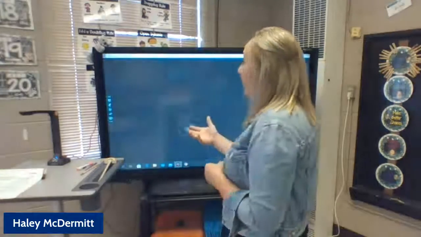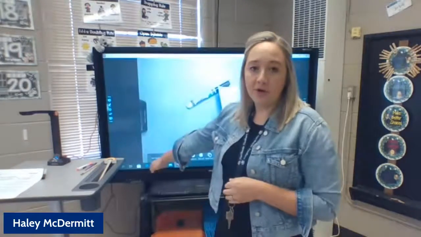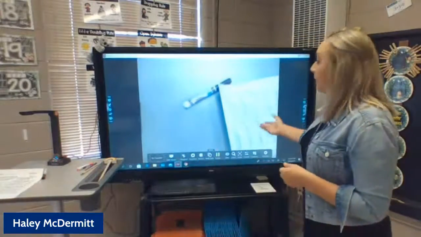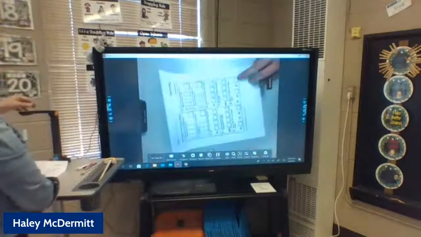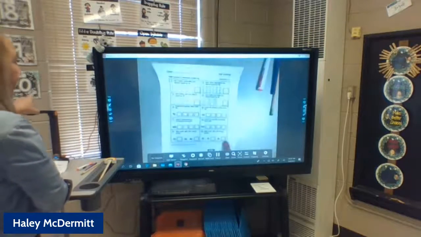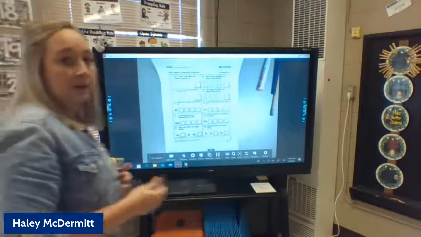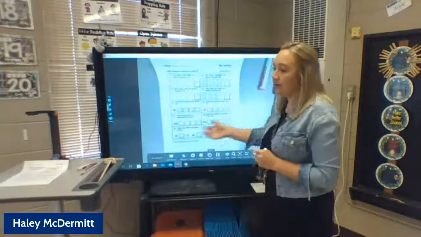If you have a document camera that has an HDMI port, you can plug it into the HDMI ports on the front of your Newline or on the back. For me, mine goes through a USB. So here's my document camera. I pulled up a worksheet. Now I can work directly on it without wasting my worksheet that I have to write on right here.